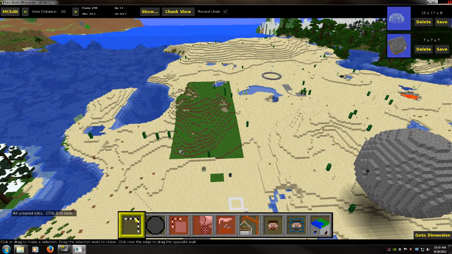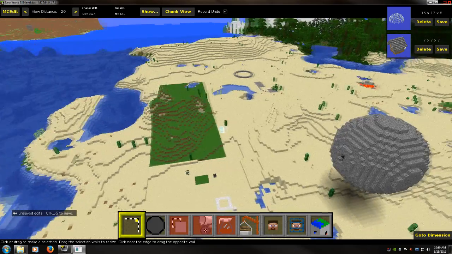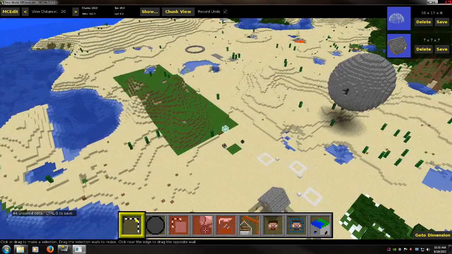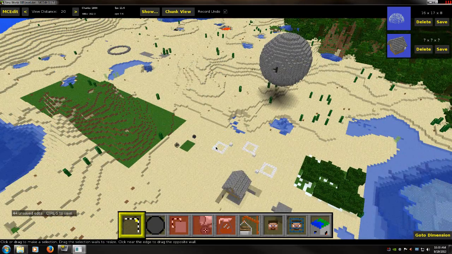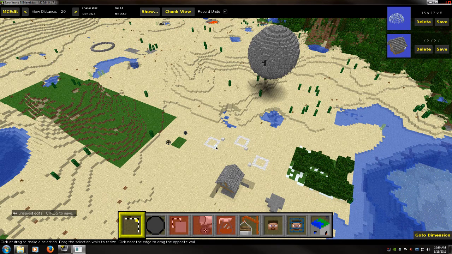That is my McEdit tutorial, guys, in full detail, as much as I can think of. I hope you enjoy it. Be very, very, very careful with this tool. If you mess your world up, please don't tell me about it, because I told you so.